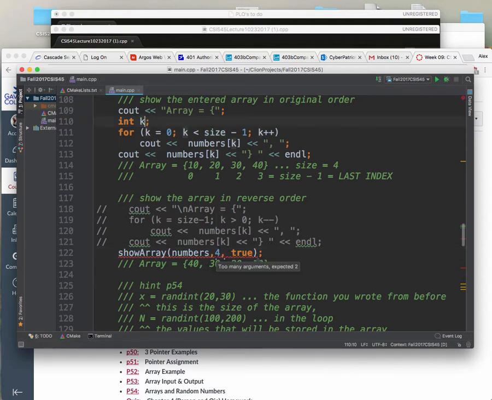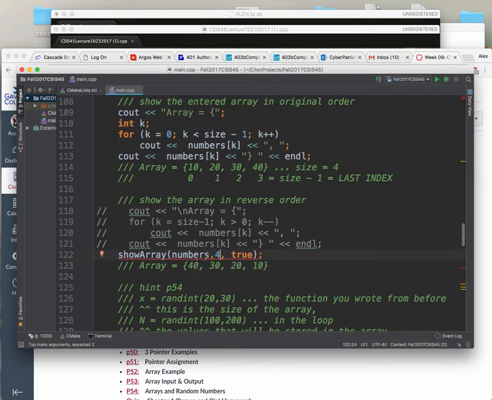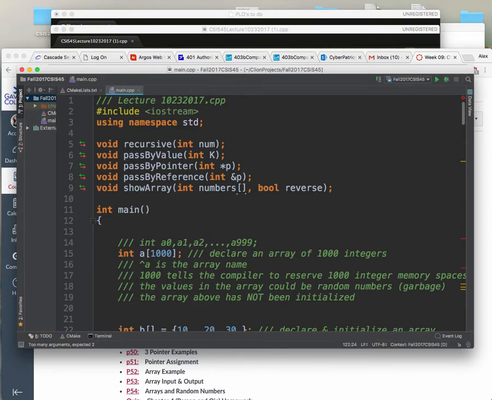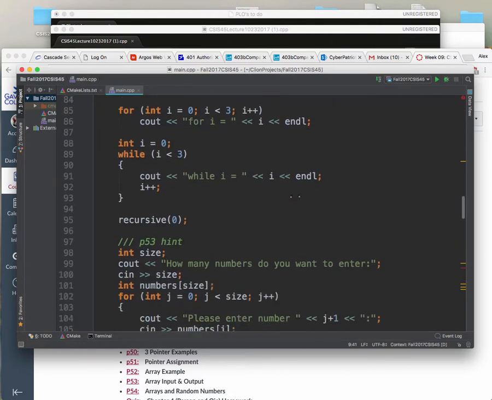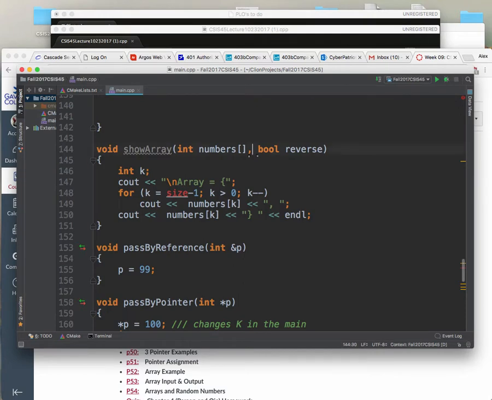Okay, so it's complaining because I am giving it too many arguments, right? So I have to go and change my prototype. So it's not going to just take 2 things. I'm also going to do an int size in there. Okay, so that's that. And then I'm going to change my definition too. There's an int size also.